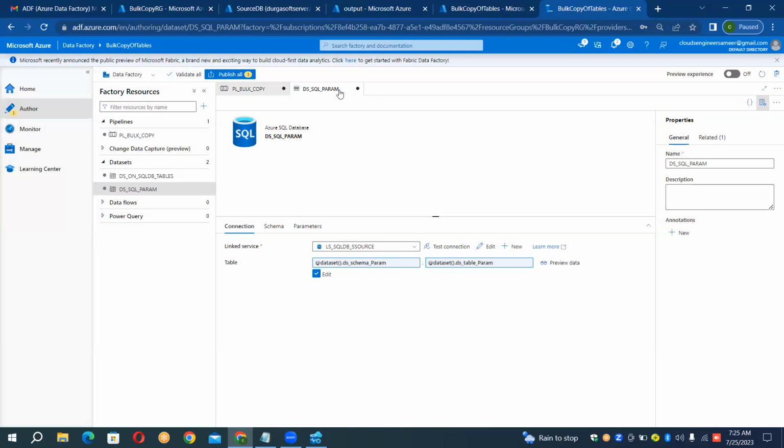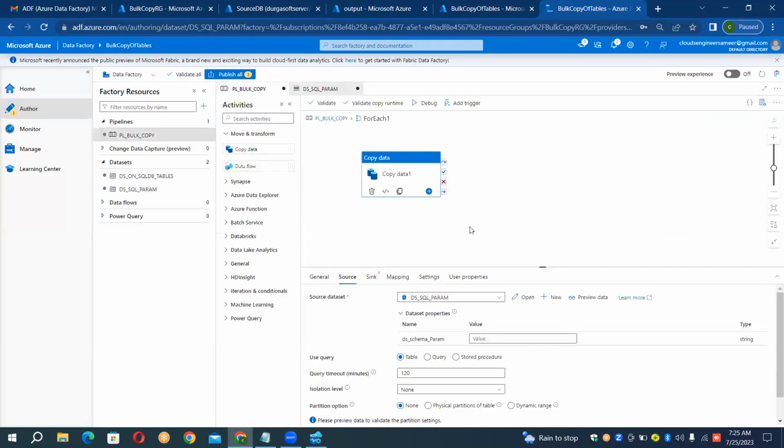So just go to the pipeline now. Now it is expecting some value here. Just a minute.